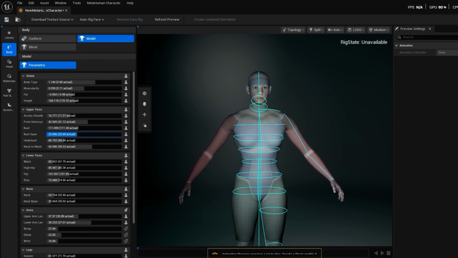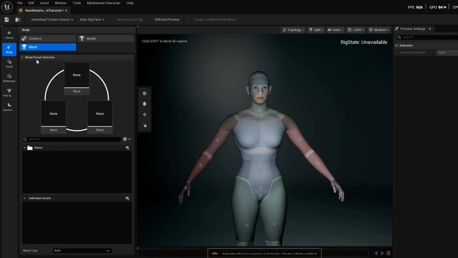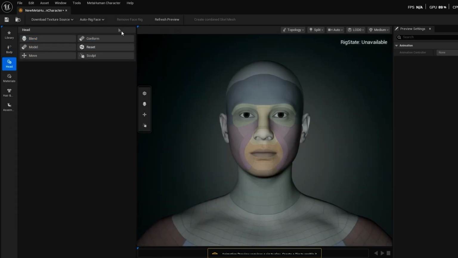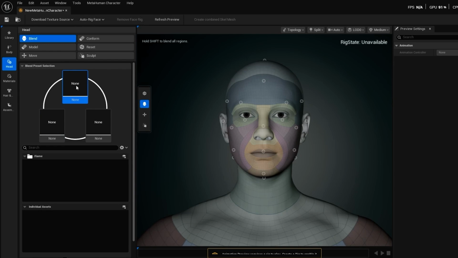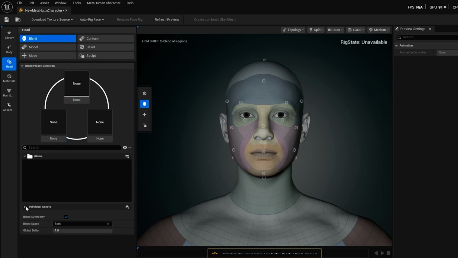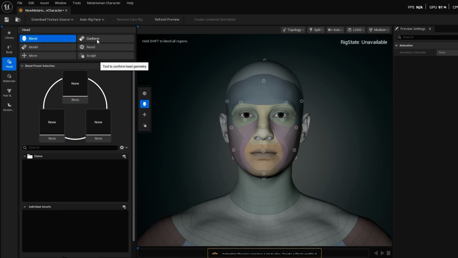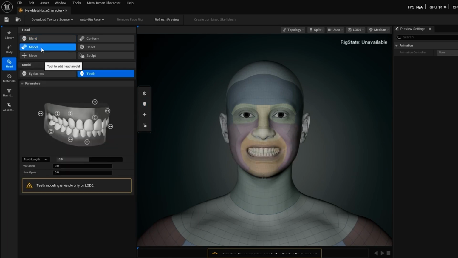After getting the body in decent shape, I moved on to the head. I did go back and forth tweaking the body proportions, but I just didn't show it in the video because the video would be very long if I did. So like the body, the head comes with blending options and the ability to import a reference mesh, which is huge and great.